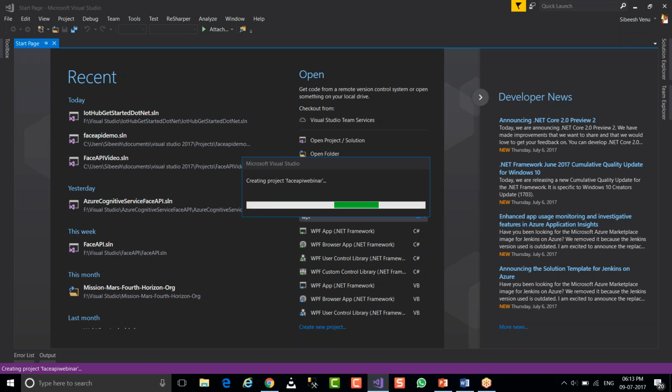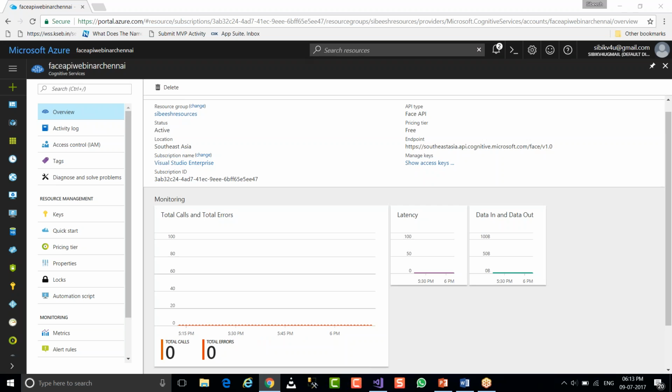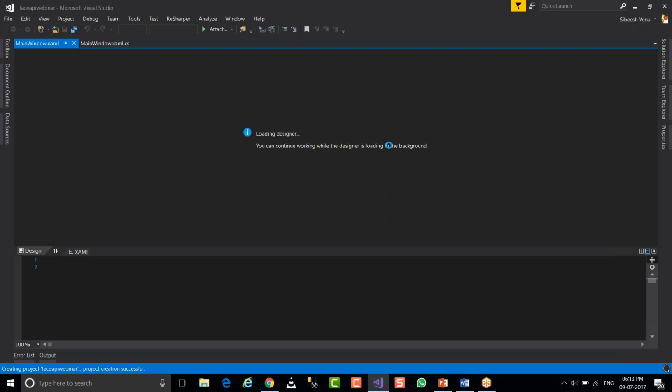I'm using ReSharper, that's why it's taking a bit of time to load the project. ReSharper is already loaded. Let's just wait for another few seconds. In the meanwhile, no, it's already loaded.